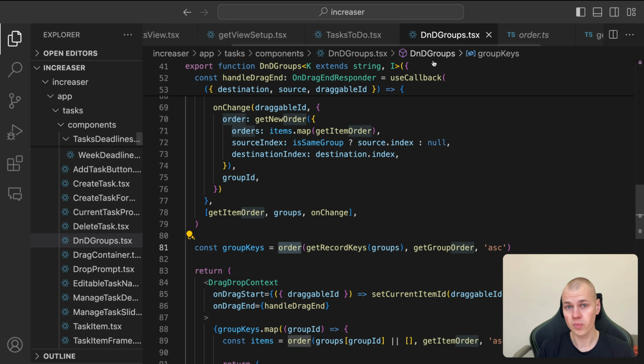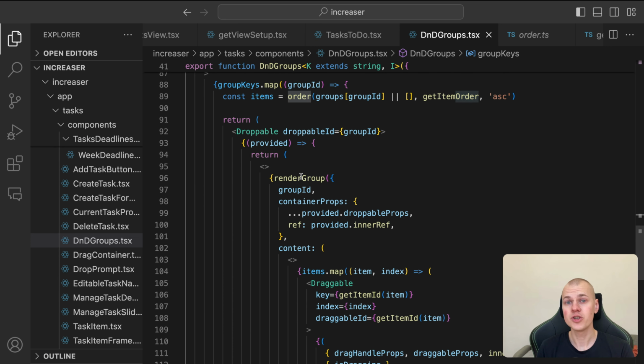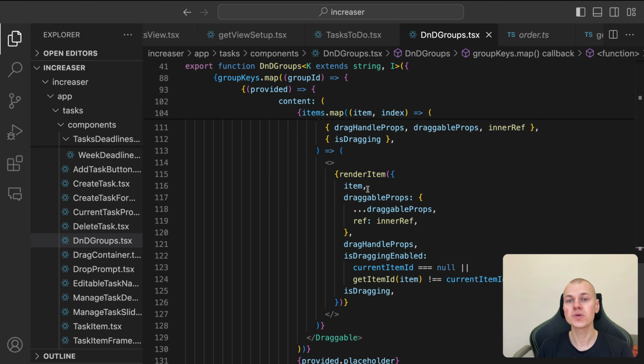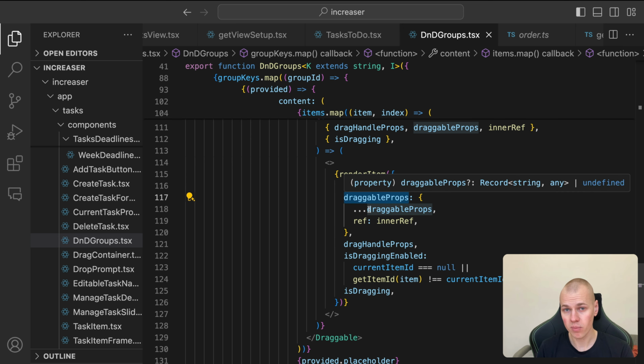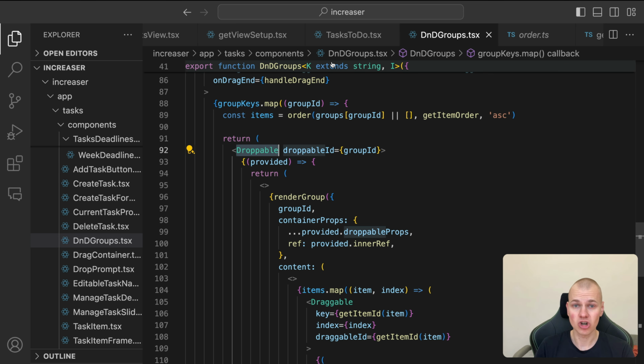Both the render group and render items functions receive props and a ref, which should be propagated to the corresponding task list and task items respectively. This ensures that the droppable and draggable components are aware of the underlying DOM elements, allowing the drag and drop functionality to work as expected.